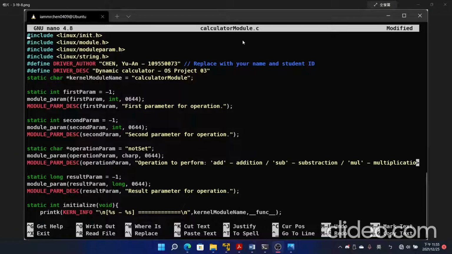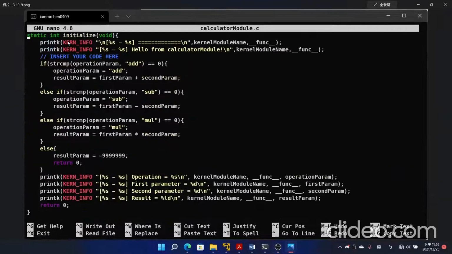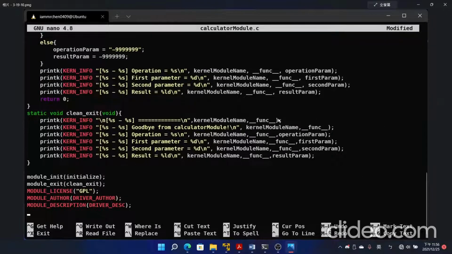Next, we look at the calculator module.c, and first we define all the variables we need here: first param, second param, operation param, and result param. And then is the init function, where we compare the string. If the operation string is equal to add, sub, or multiplication, we set the operation parameter to its value, add, sub, or MUL, and we calculate the result by adding, subtracting, or multiplying. If it is not one of these three operation parameters, we set the result parameter to minus 99999 and return 0. For clean exit, it is just the message for when we unmount the kernel module.